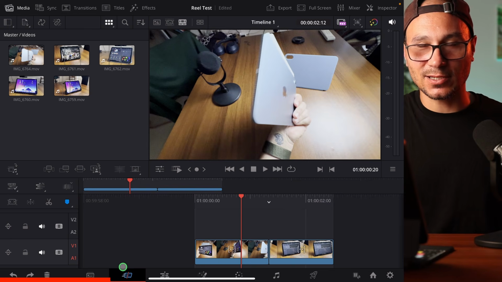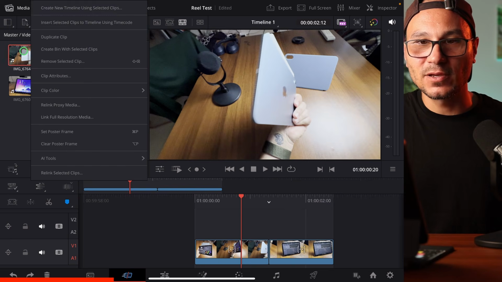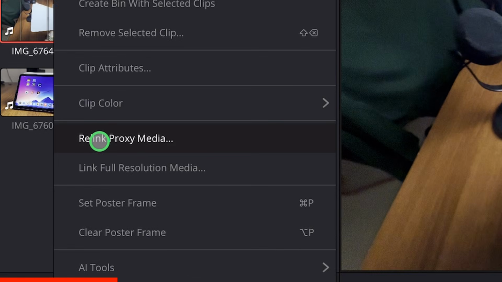If you are just in the cut page and you right click here on a clip, you can see I can relink proxy media. So if you already created the proxy media, let's say, for example, on your Mac or on your desktop, or for example, if you use the Blackmagic camera app on your phone, there are settings about it to create a proxy file at the same time. So I could record a 4K video and also create a proxy file.